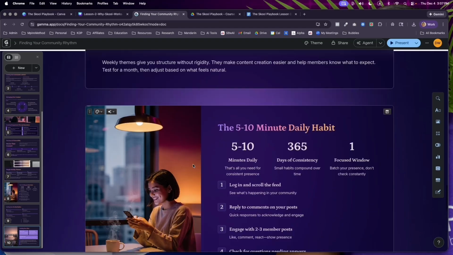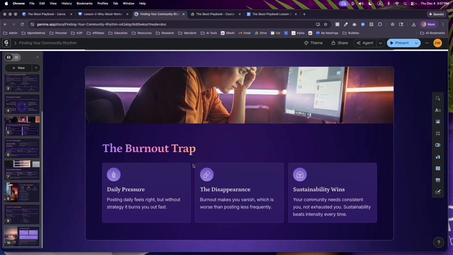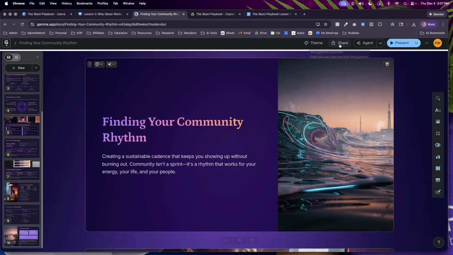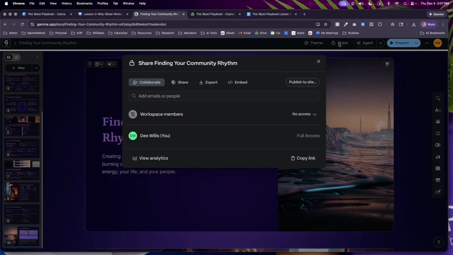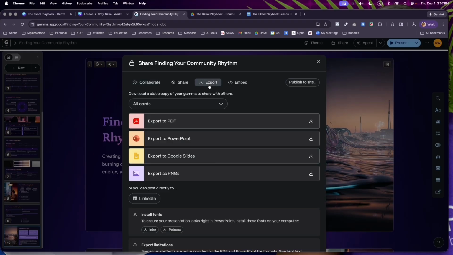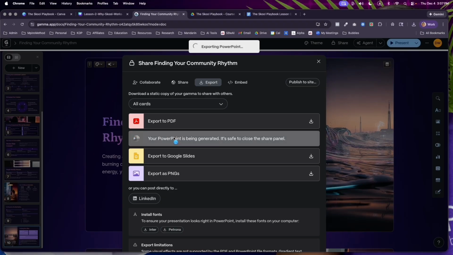But it's done, right? Now that it's done, what I can do is go up here to share, and then I can export this baby as a PDF, PowerPoint, or Google Slide. Now, the great thing is Canva allows you to upload PowerPoint. So what I want to do is export this as a PowerPoint. That's what I'm going to do now. I'm exporting it as a PowerPoint.